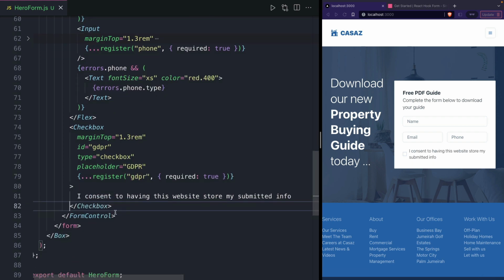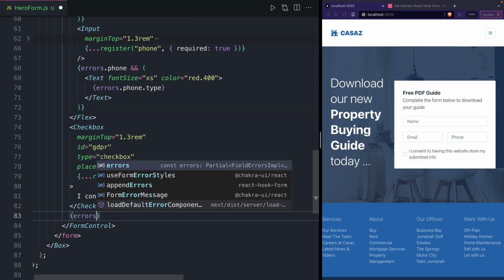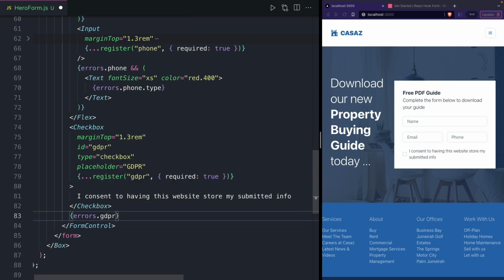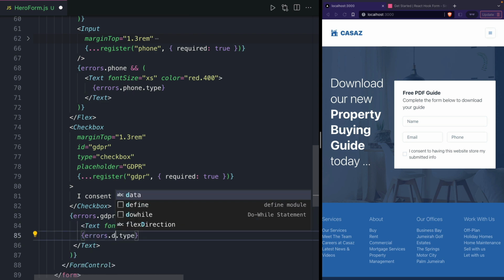Now this form needs to be submitted, so we're going to have some errors for our checkbox. So again, errors.gdpr, that's the name that we registered. If there are any errors, we're going to return text. We can just copy and paste our text from here and update this to GDPR.